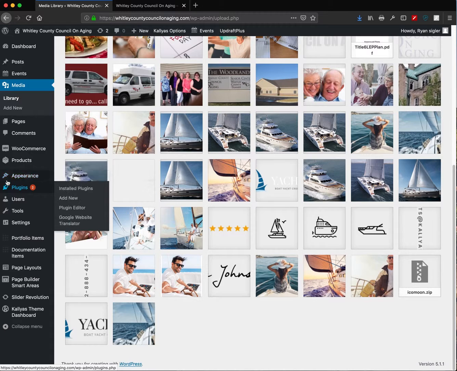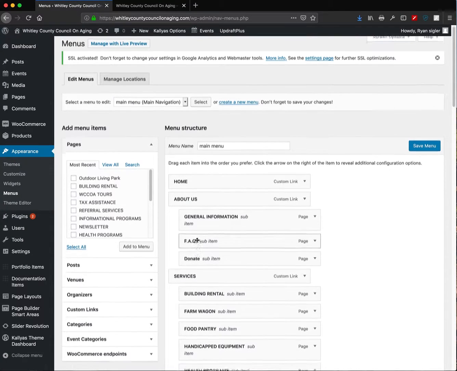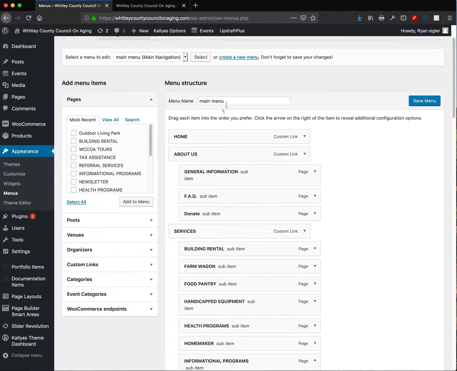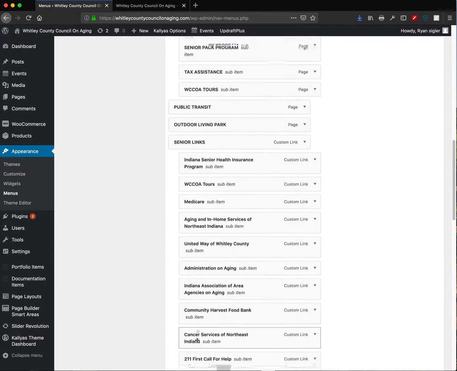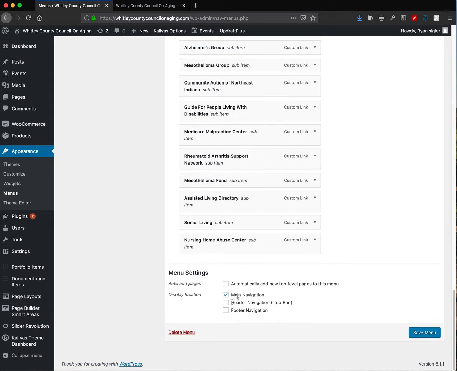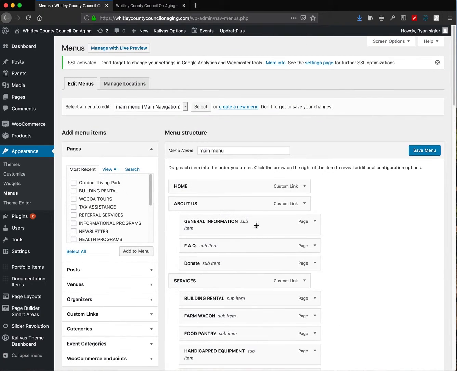So one thing here is appearance. Under here is your menus. This controls your menu items up here. I will show you that briefly on how to rearrange or add a page. So here's your main menu. You can create different menus for different spots. Here is the location. So I have the main menu set as the main navigation. And here are all the links.